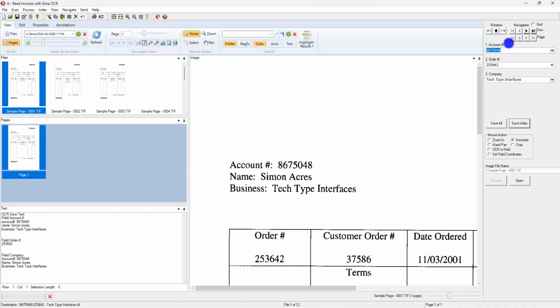So you can see we're finding an account number over here, we're finding an order number, and we're also picking up the company. And one of the newer things in Simple Index is this text window that's available to you in addition to the pages and files windows that have been there for a while. So you can actually see the zone that it read in each case. Right here with the account number, it's saying field account number, and it read all of this text and yet only gave us back 8675048. So how did it do that? We're going to take a look at that.